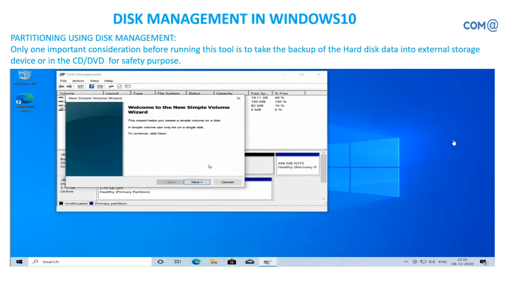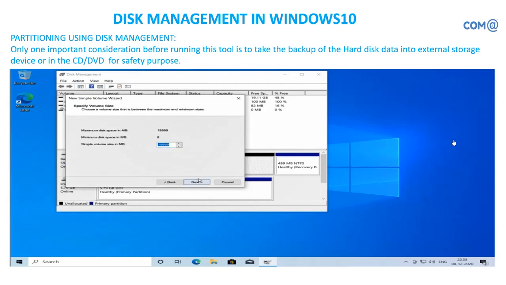I'm getting another disk with 10 GB, 20 GB. It is showing the size. I'm assigning the drive letter, so I can create additional partitions from here. What I'm doing, I'm taking 10 GB. I have 20 GB, so I'm taking 10 GB here.